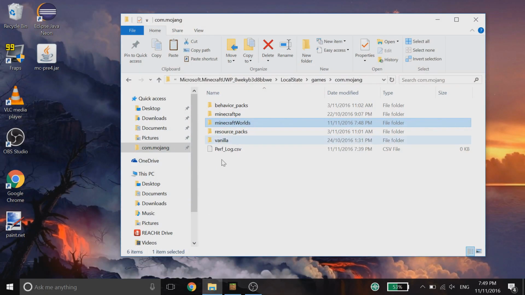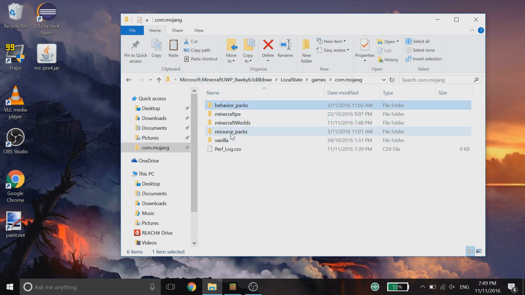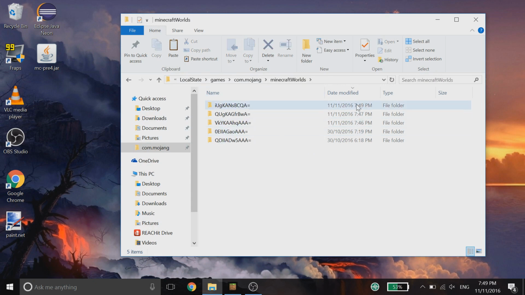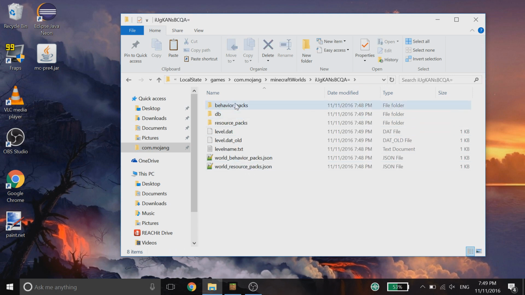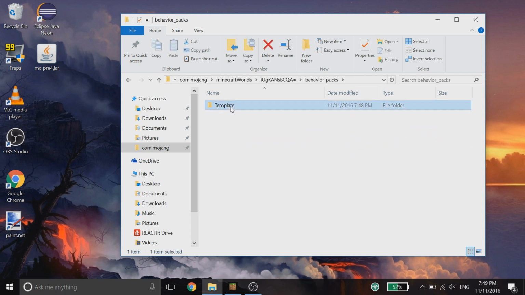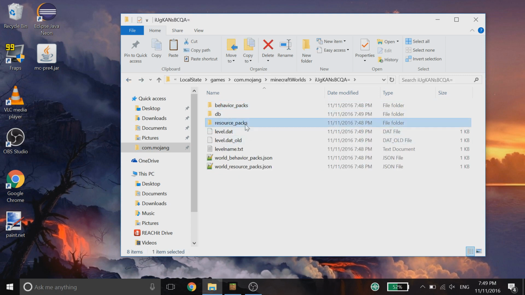We're going to go into our folder here. You should know where this folder is by now, where it contains your behavior pack and resource pack folder. But this time we're going to go into Minecraft Worlds here and sort this by date modified, so make sure you go to the latest folder here. This will most likely be your newest created world. And if we look in behavior packs here, as you can see, we've got our template behavior pack in there, and also our template resource pack.